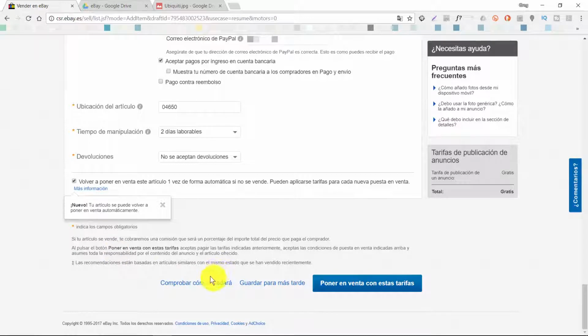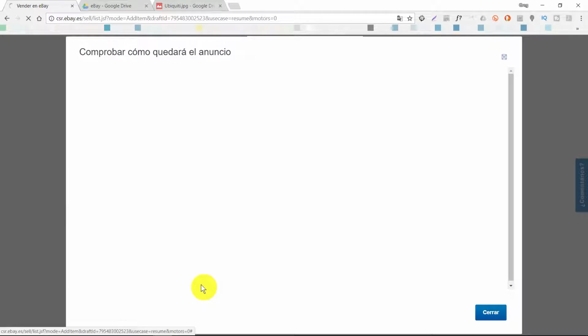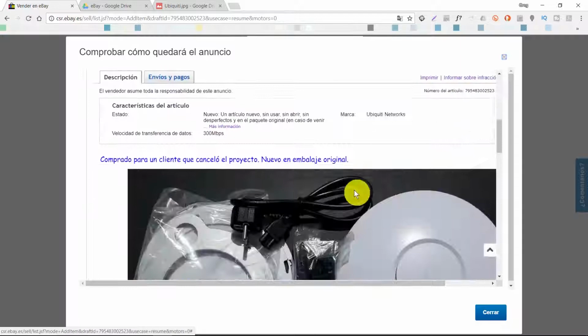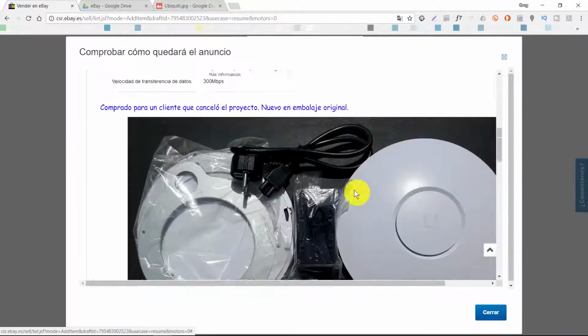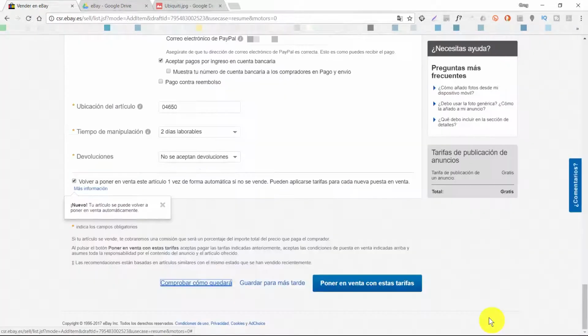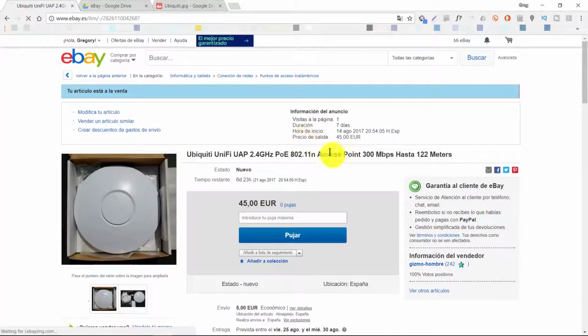So what I'm going to do now is just to do a preview, so we can preview what the description will look like. So here we go, and here we can see our nice description with the photo and the rest. So we are good to go. So having reviewed all the settings, all that remains to do is to put it online. Bien hecho! So well done, it says. Let's have a look at the finished result.